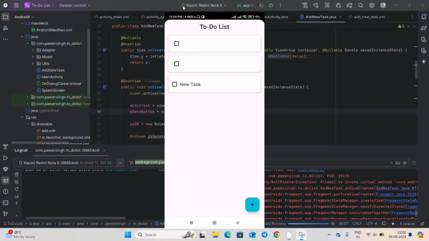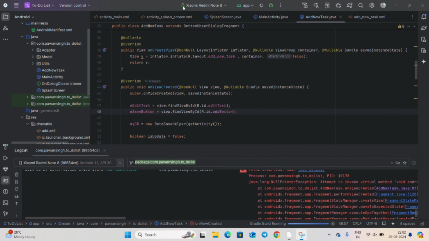So that's it for this tutorial. We will create one more tutorial for features like deletion and updation of our task.